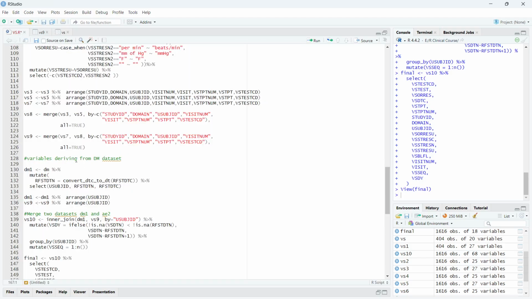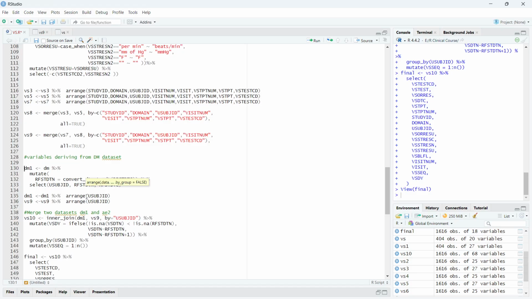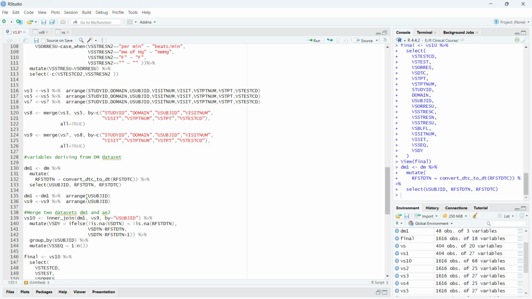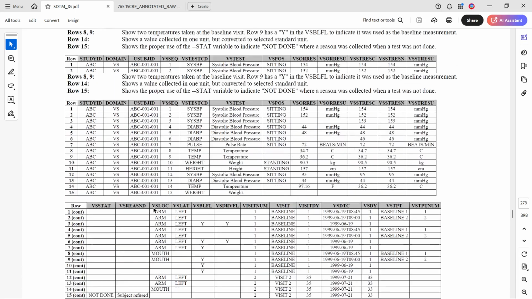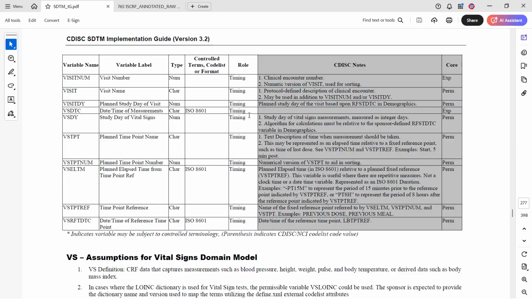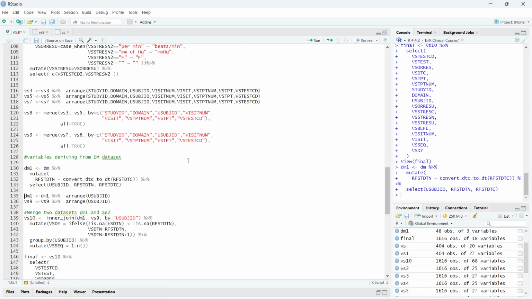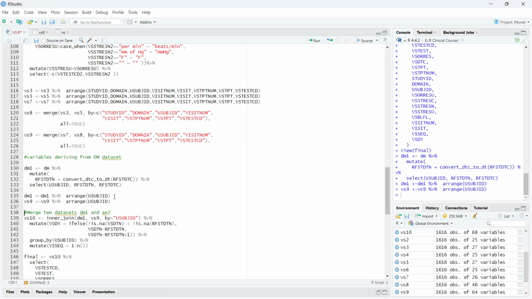The merging. Okay. Then we have to create the variable deriving from the DM dataset. It will be in a similar fashion to how we did with the DM, calculating the RFSTDTC for the study day calculations. So if you check here in that VSDY, this is the sponsor reference start date, right? So we have to get it from the demographic dataset. Once we get that RFSTDTC, then we have to sort both of them, VS9. Then we merge with inner join by using unique subject ID.